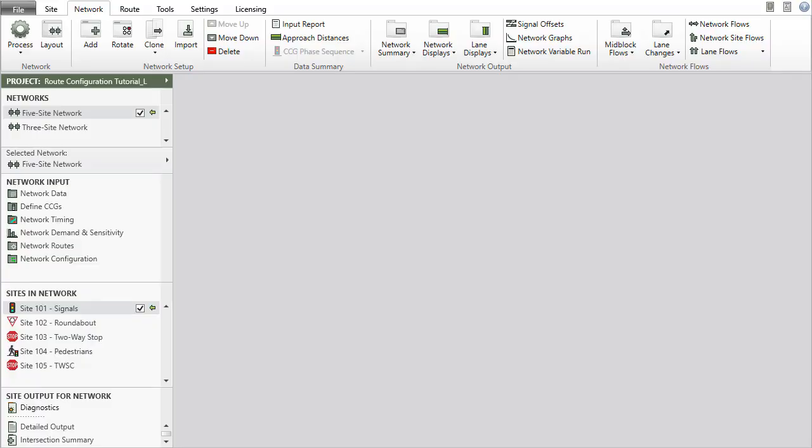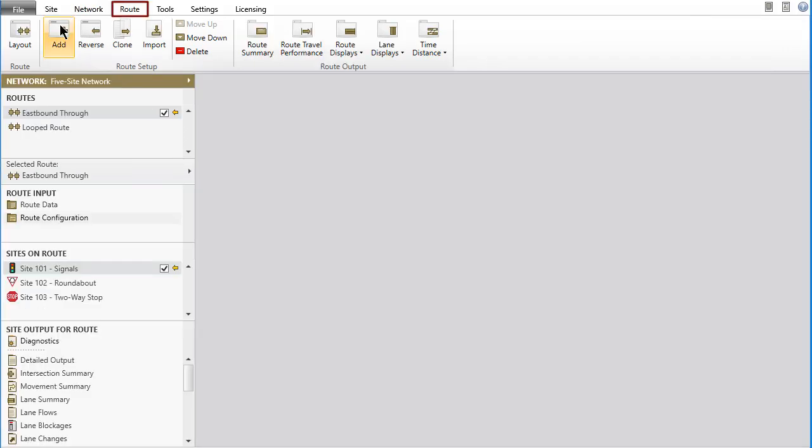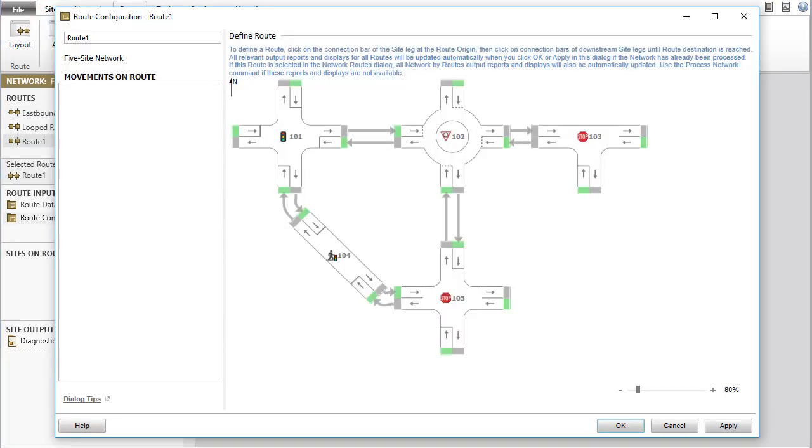To add a new route, under the Network tab, select the network you wish to use. Click the Route tab, then click the Add button in the Route Setup group in the ribbon. This will open the Route Configuration dialog. The dialog displays the selected network to define the desired route as a series of movements in one direction of travel from site to site.